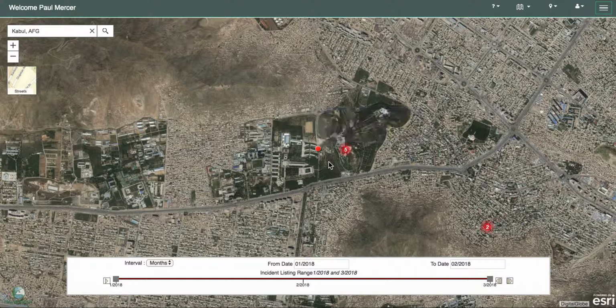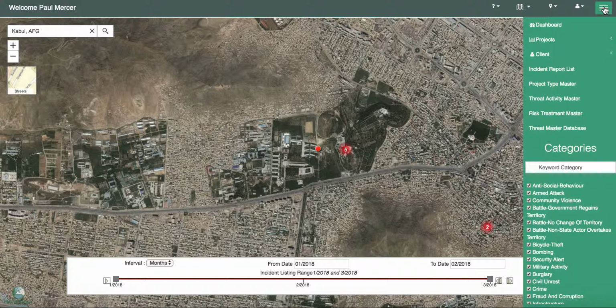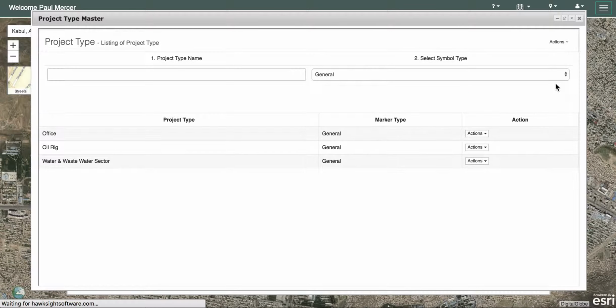The next thing we're going to talk about is adding a project location to the map. So let us say, for example, that the Intercon Hotel is going to become the place that we're interested in doing an assessment on. So again, I left click on the map, but instead of pressing incident, I'm going to press add project. Now before I do that, I need to make sure that I have the right category of project in the system. And to do so, I click the tray bar and then open project type master.